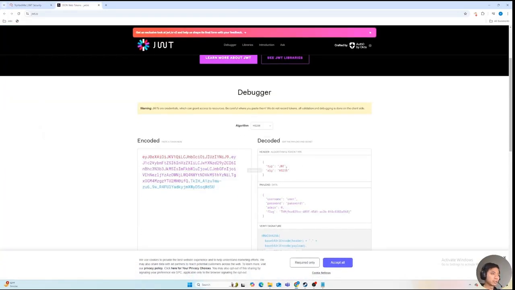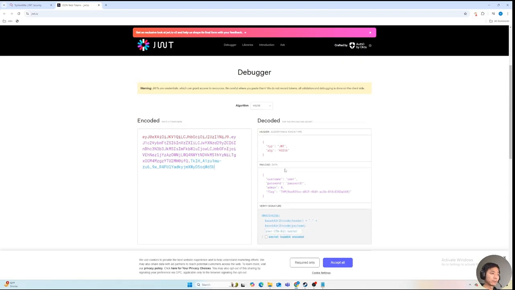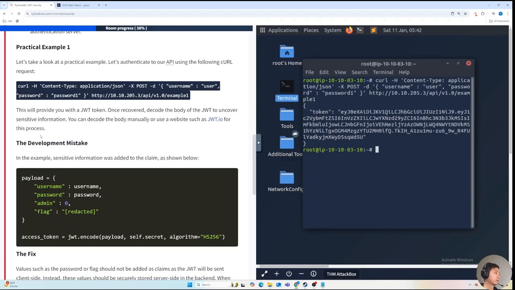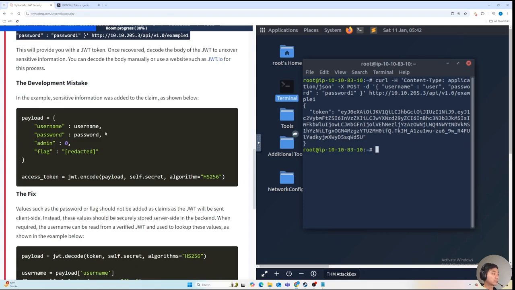So we have the type is JWT, the algorithm uses HS256, and we have the user and the password right here, admin, and we also get the flag. So this whole section here is considered a claim of the JWT. Okay, the development mistake. In the example, sensitive information was added to the claim as shown below. Right here, okay, the fixed values such as the password or flag should not be added to the claim as a JWT token will be sent client side.